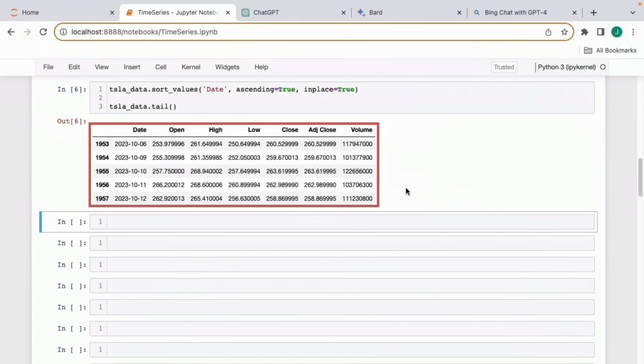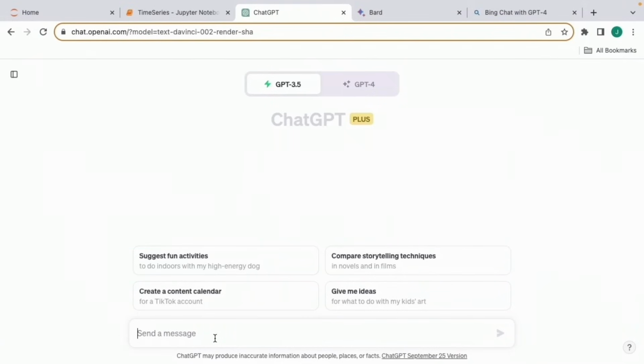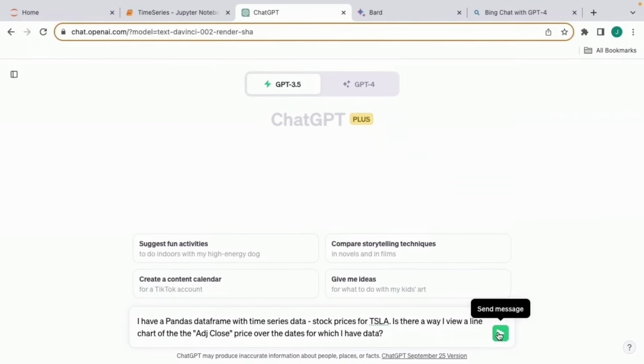The tail of the data frame gives us the latest dates for which we have information, the 12th of October 2023. Time series analysis involves the use of many mathematical models, such as the ARIMA model or the Prophet model. We won't be using those. Instead, we'll start off with a simple visualization.